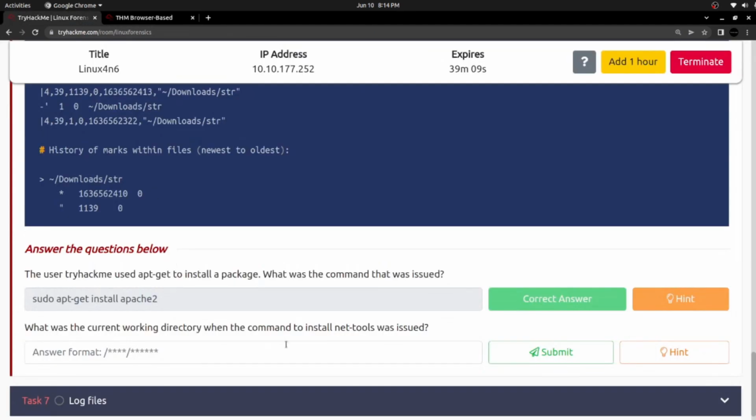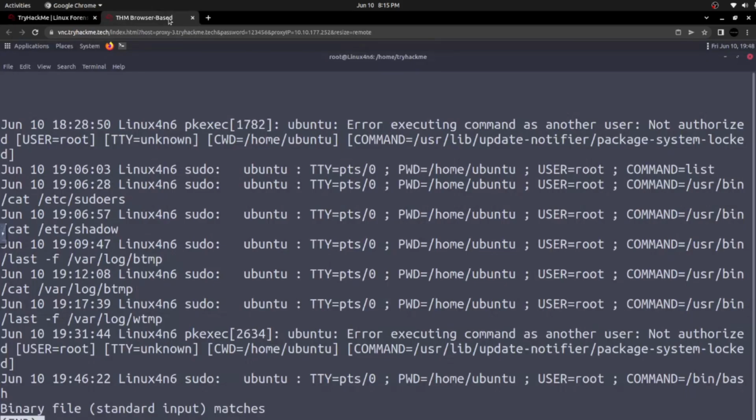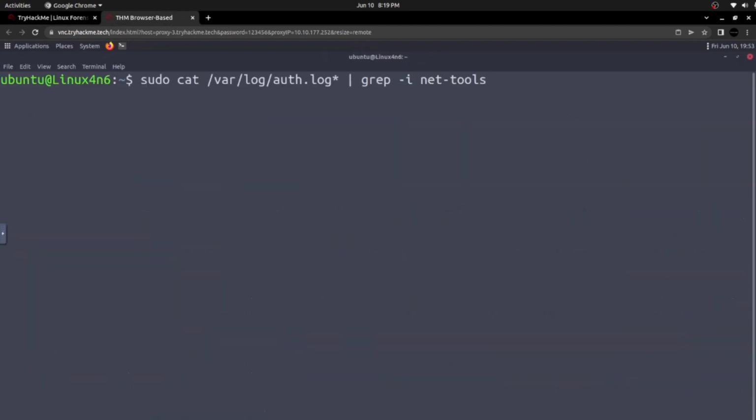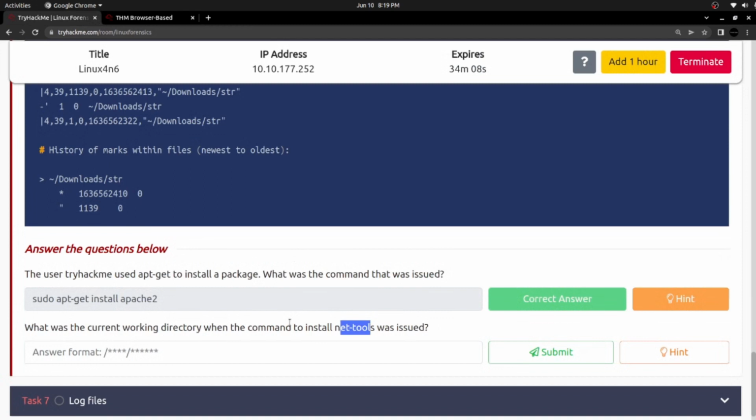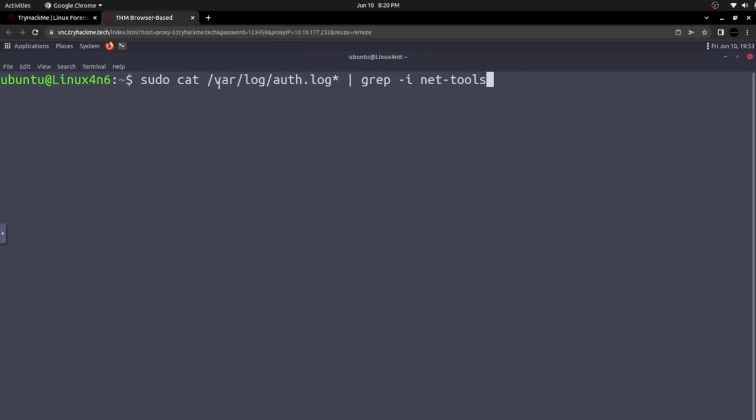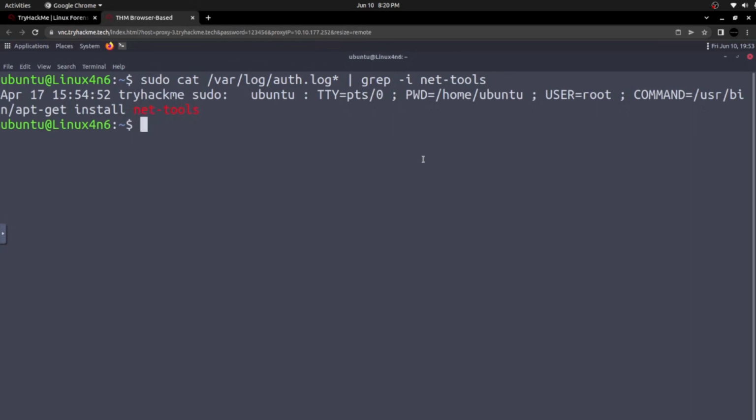What was the question? Install net-tools. So let's try to spot the word net-tools. And actually, I again switched back to the Ubuntu user, and I tried to execute this command. I'm simply catting the content of the auth.log file with the wildcard mask, and grepping the pattern net-tools instead of command. Here the question was, what was the current working directory when the command to install the net-tools was run? So that's why I'm using this command. And here I got the output specific to the command net-tools.